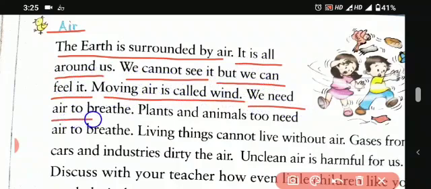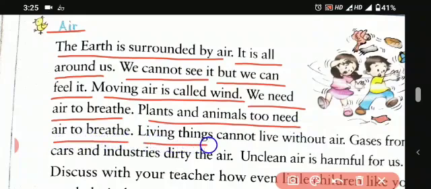We need air to breathe. Plants and animals need air to breathe. So as we need air, so do plants and animals. They also breathe. Living things cannot live without air. So students, living things on this earth cannot live without air. What are the living things? Living things are animals, plants and humans.